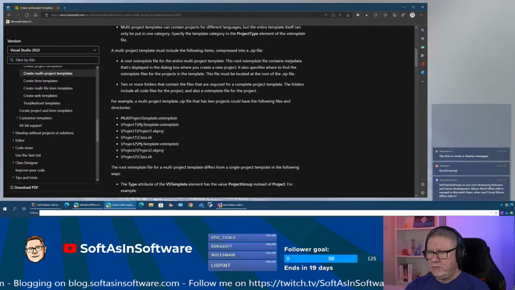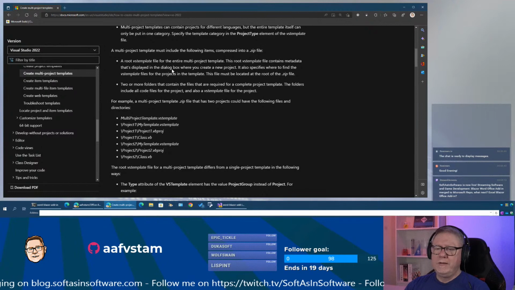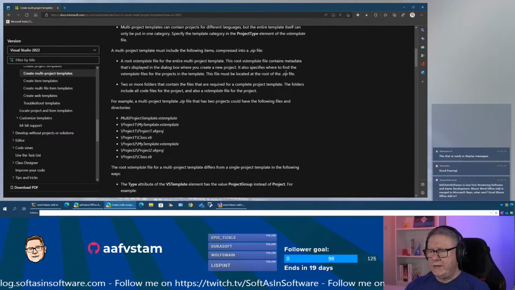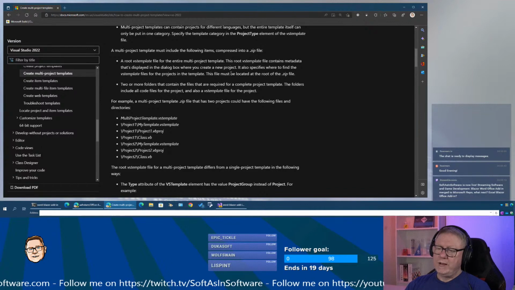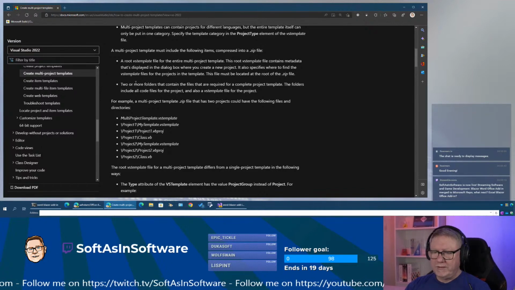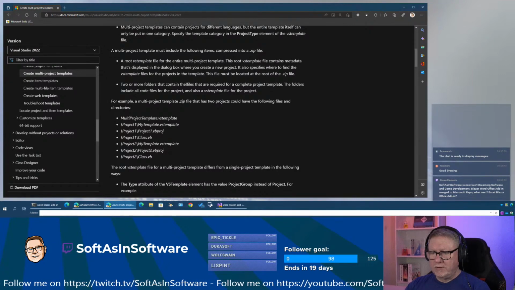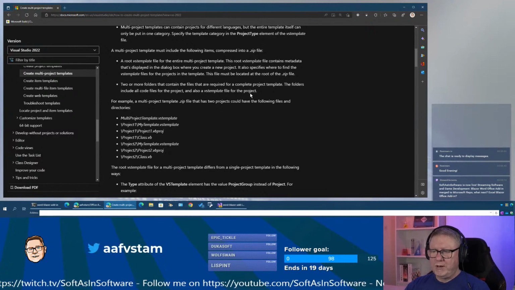The root VS template file contains metadata that is displayed in the dialog where you create a new project. It also specifies where to find VS template files for the projects in the template. This file must be located at the root of this zip file. 2 or more project folders that contain files are required to complete the project template. The folders include all the code files for the project, also the VS template file for the project.